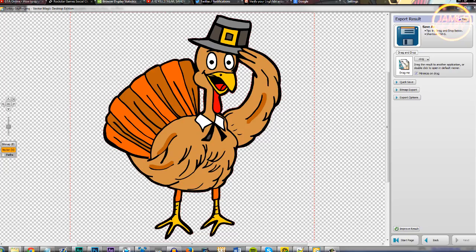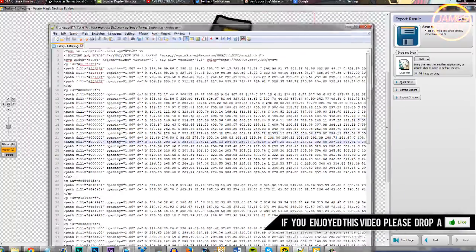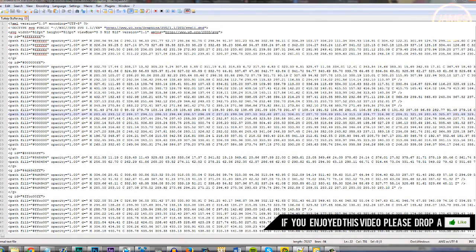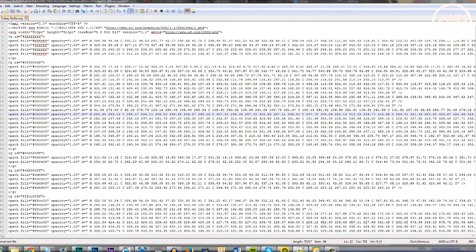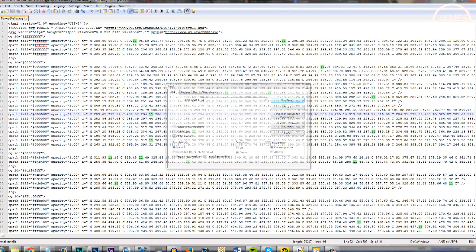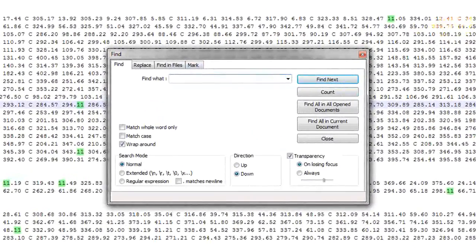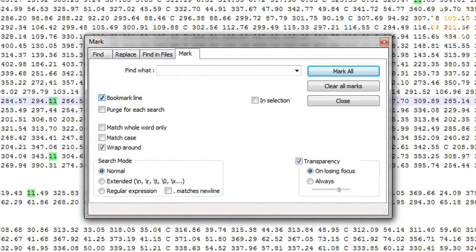Next up, you're going to need Notepad++. Luckily for me, I already have it open in Notepad++, but there are a few things we're going to have to do. The first one being removing some lines of code. This is where it gets a little bit complicated, so please make sure to bear with me. You're going to want to hit Control F to find, as I see right here, and type in what you want to find. Head over to the Mark tab, and make sure you have the bookmark line selected.